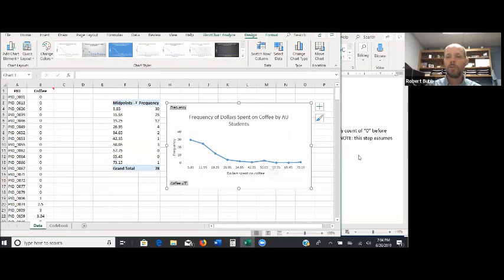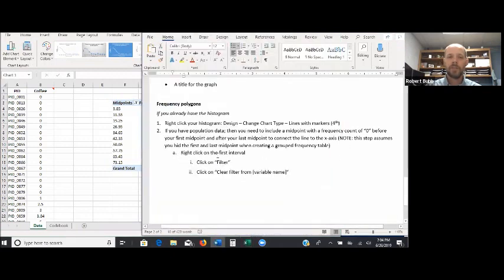So let's go over to our Word document to find out how we do that. And so that's the second step under frequency polygon. So if we have population data, then we need to include two more midpoints, one before our first midpoint, another one after our last midpoint. And we'll keep the frequency count 0 so that it connects it to the x-axis.